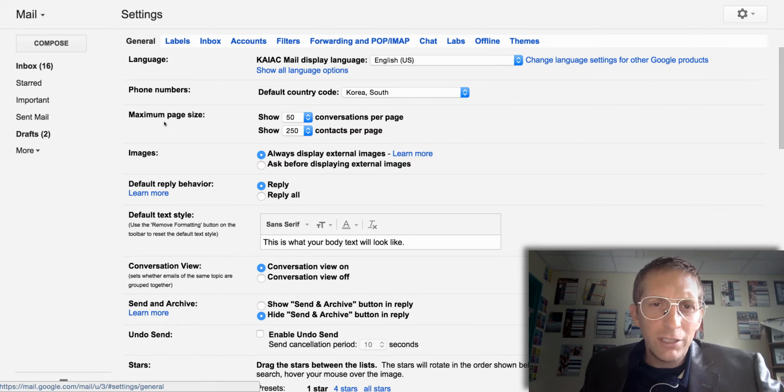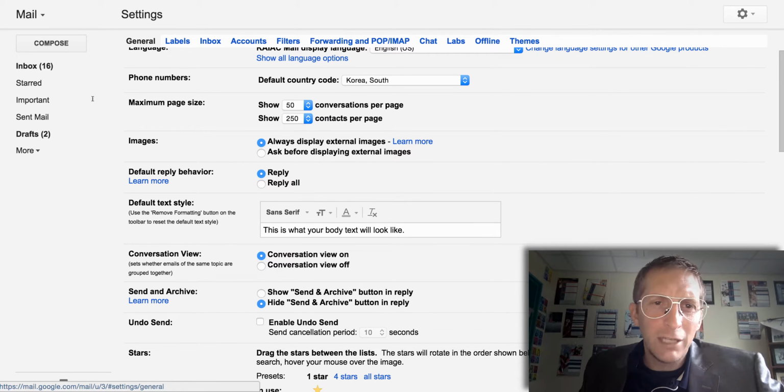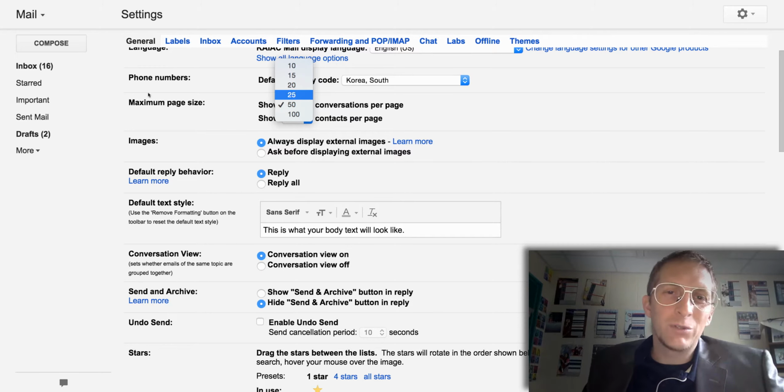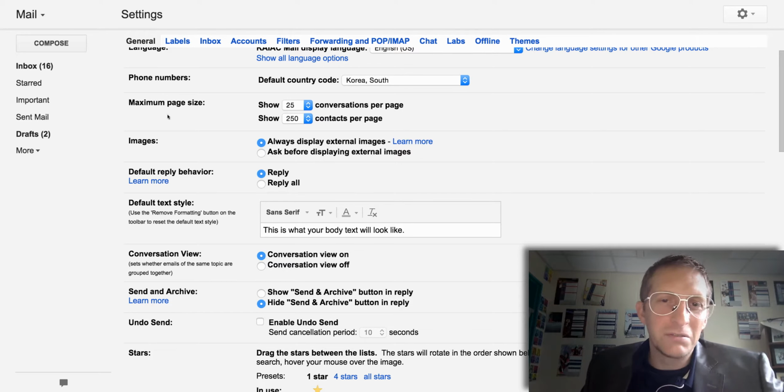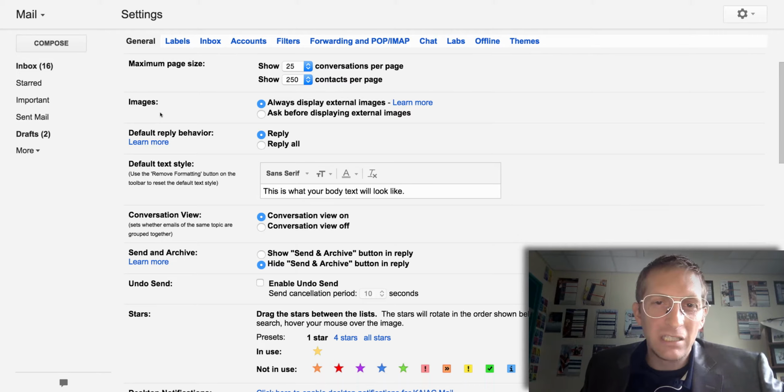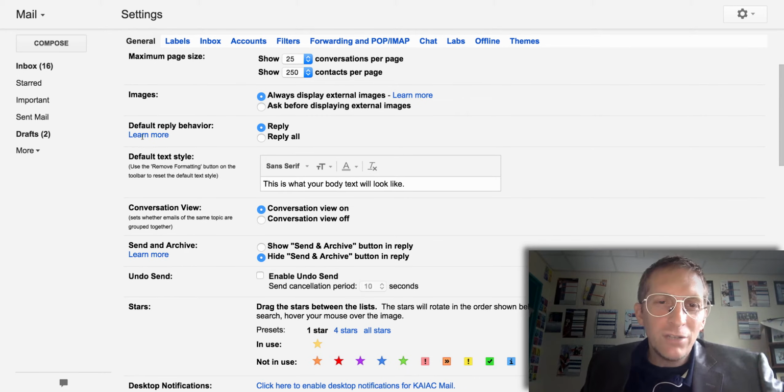First of all, on the first page, set the maximum page size. 50 is a little overwhelming, to be honest. 25, and then you'll just hit next page. I think 25 is fine. If you have more than that, it can be overwhelming. You can change your default text if you don't like how it is.